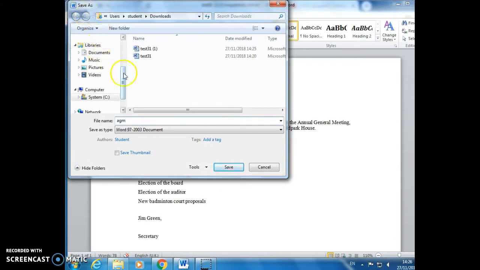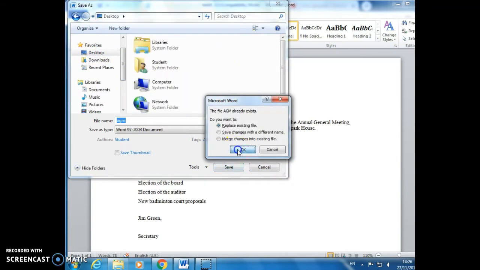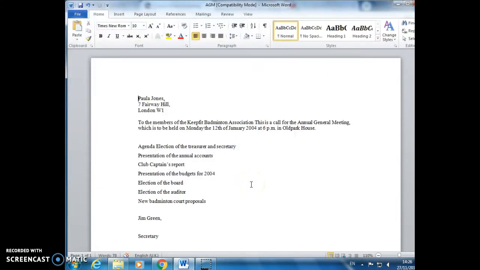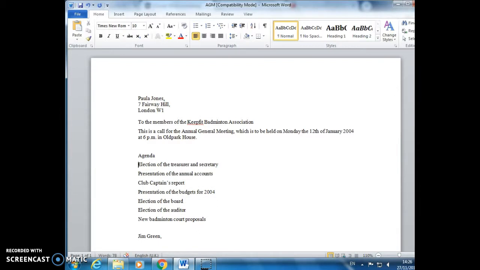Okay, and I'm going to save it onto my desktop, but don't worry if you're saving it onto your USB key. Okay, and save and go OK. The next thing I want to do is to create a new paragraph at the text beginning. This is the call. So I just position my cursor before this and hit enter, and it goes to a new paragraph. And create a new paragraph at the text beginning, election of treasurer. So I'm just going to click here and again hit enter.